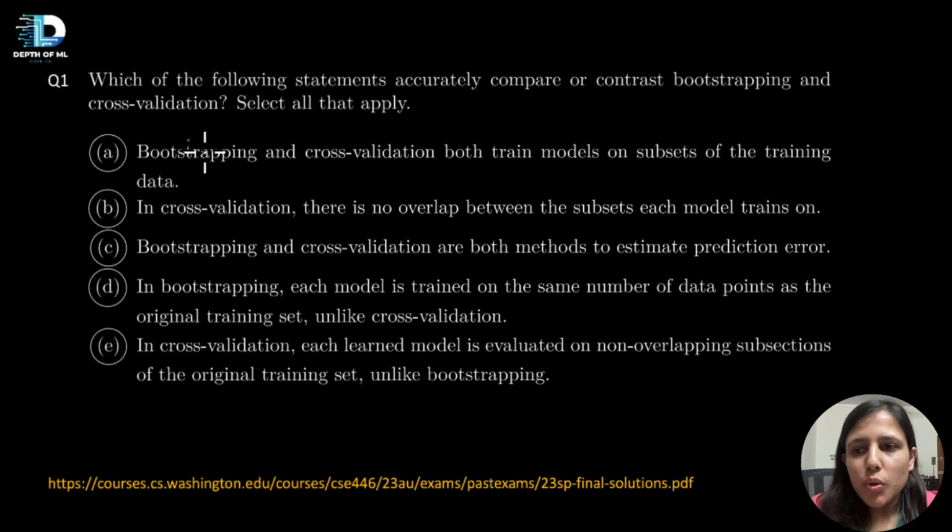Okay, so our first question says, which of the following statements accurately compare or contrast bootstrapping and cross validation? Select all that apply. So here they are talking about two different techniques. One is bootstrapping and the other is cross validation. So let's take a look at both of these techniques so that we can compare them.